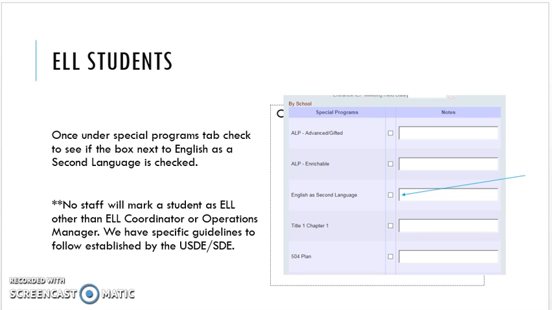I want to note, no staff should mark a student as ELL or English as second language in TVS other than the ELL coordinator or operations manager. We have very specific guidelines to follow established by the USDE and the SDE.